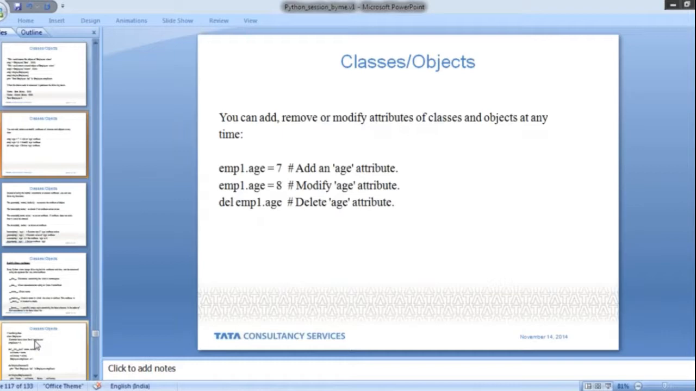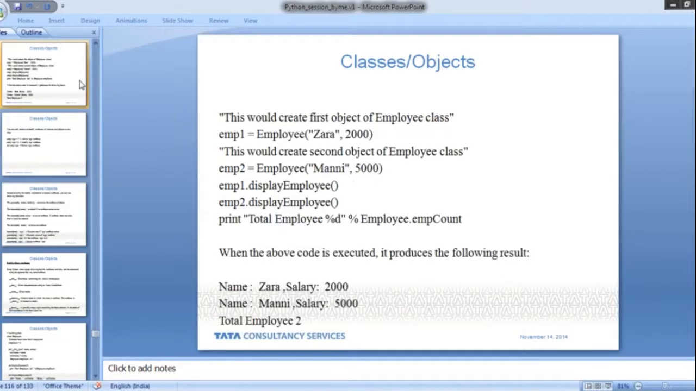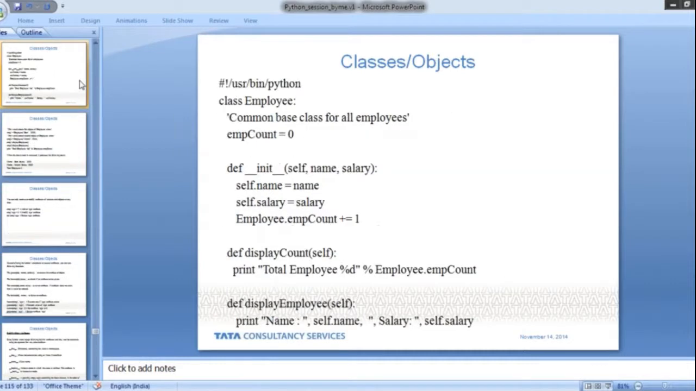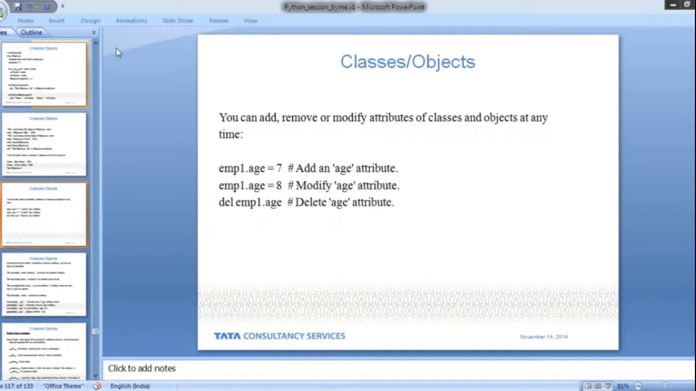You can add or remove or modify attributes of a class and objects at any time, even during runtime you can do that, okay. So I can add and I can, you know, modify it during the runtime even. Okay, so probably we don't have age somewhere, age is nowhere defined. I can just go ahead and add this parameter.